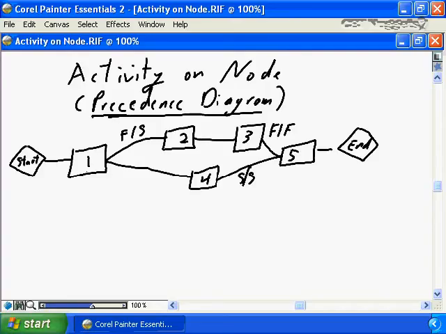Each activity, each task in your project is identified as a node, the box, and the dependencies between the nodes, between the activities, identify the actual dependencies, where 1 to 2 has a finish-start relationship, where 3 to 5 has a finish-finish relationship, and 4 to 5 has a start-start relationship. This allows you to understand the dependency diagram.